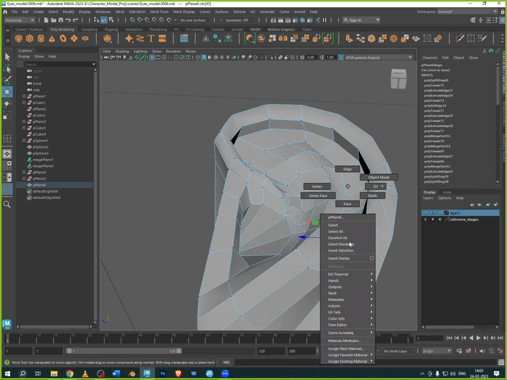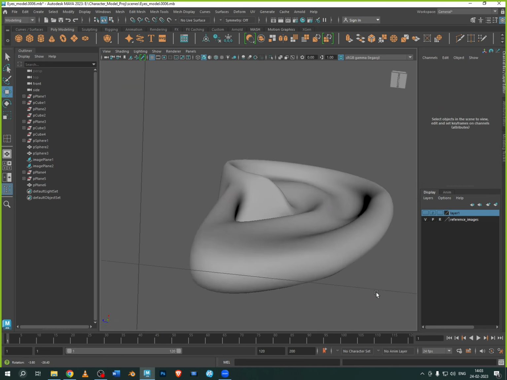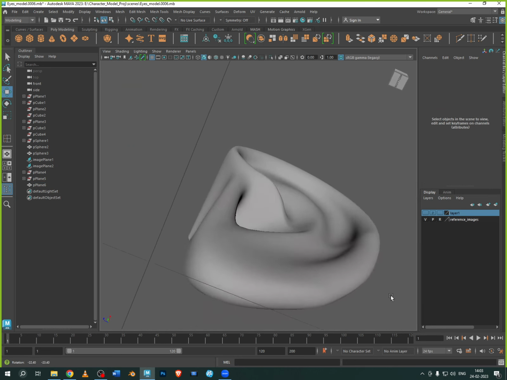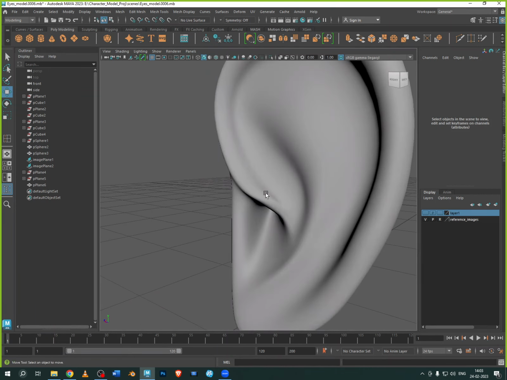Now once again right click on this one, object mode, and press 3 and see now. You can see here the depth of this and these bone types of things, we can see how perfectly it is applied.